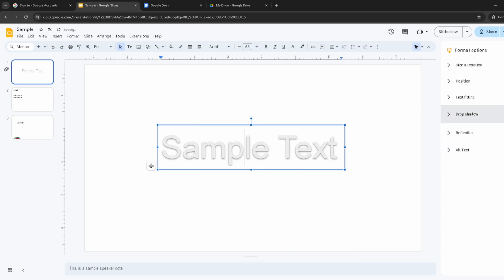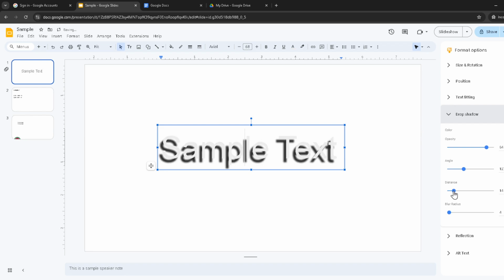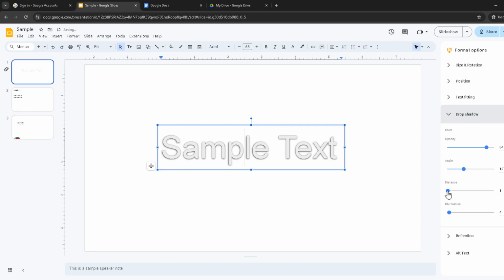You can adjust the angle, distance, blur radius and color of the shadow to create a look that perfectly suits your slide. And that's all there is to it. You've now successfully added a 3D effect to your text in Google Slides, adding a layer of sophistication to your presentation. Remember, playing around with different drop shadow settings can dramatically change the appearance of your text, so don't hesitate to experiment until you find the perfect look.